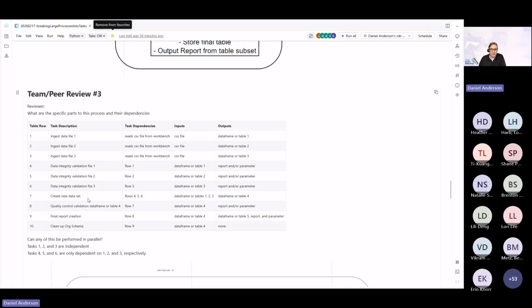And then I've got this final new data set that I'm going to create. Well, that's dependent on the successes of 4, 5, and 6, which were also dependent on the successes of 1, 2, and 3. And it's going to create a new data frame and a new table. Final quality control piece, final report creation, and then some cleaning up of my org schema.